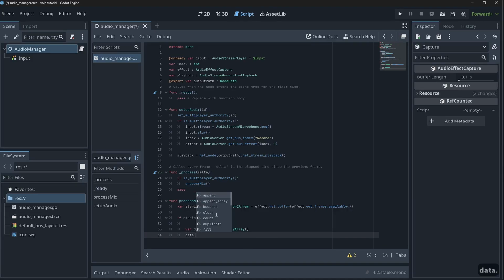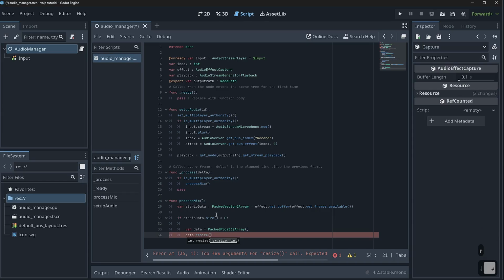So then we need to resize our packed array, because basically if our packed array is not the correct size, you're going to get into a bunch of errors. So what we'll do is we'll say data.resize. We're going to resize it to the same size as our stereo_data.